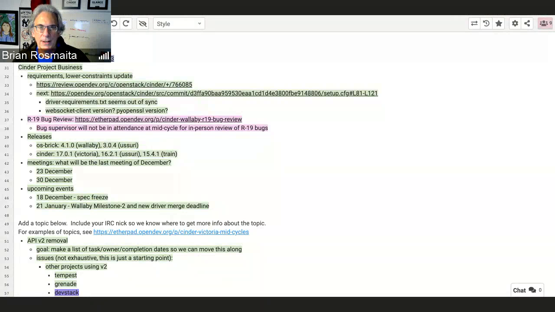So, the business. You may have noticed the lower constraints job broke. I'm not sure exactly when, but it was a while ago. It was apparently due to an upgrade in pip. The latest pip has a new resolver that's much stricter about resolving constraints, and so it was detecting inconsistent constraints more strictly.